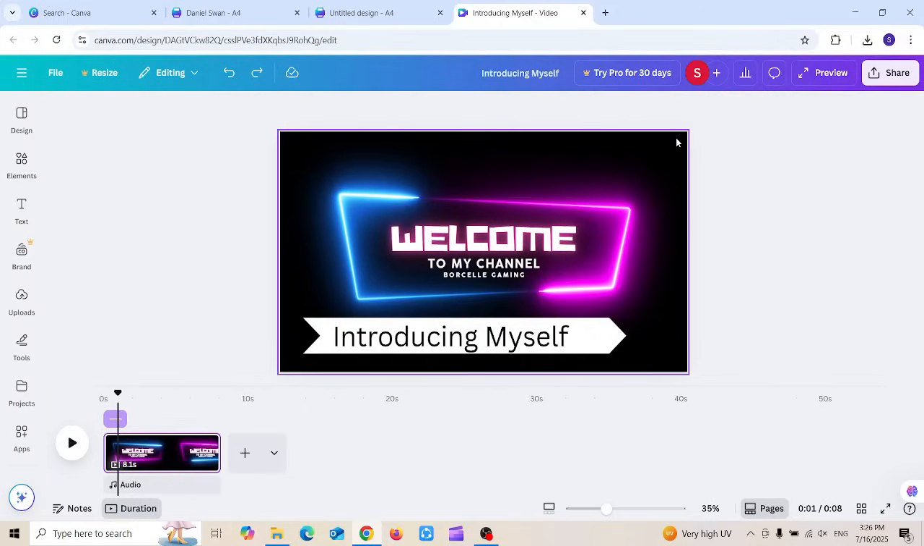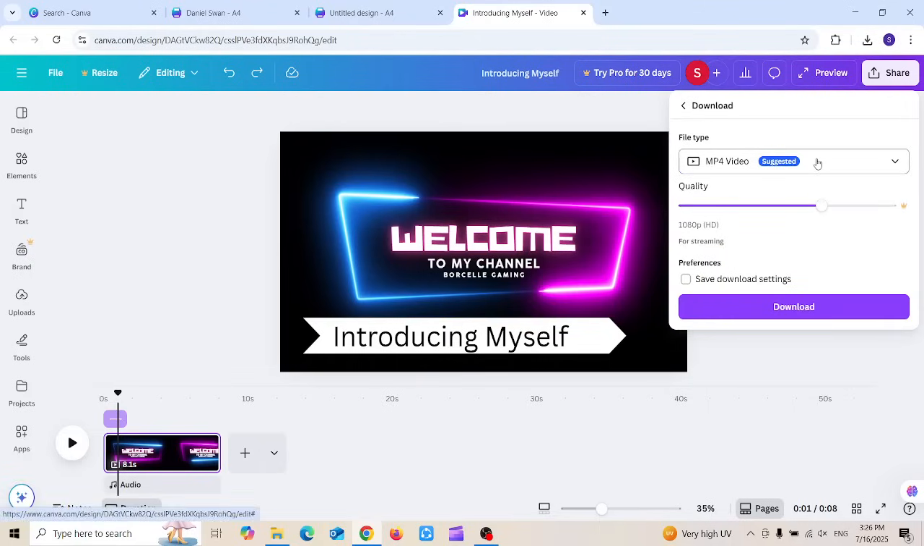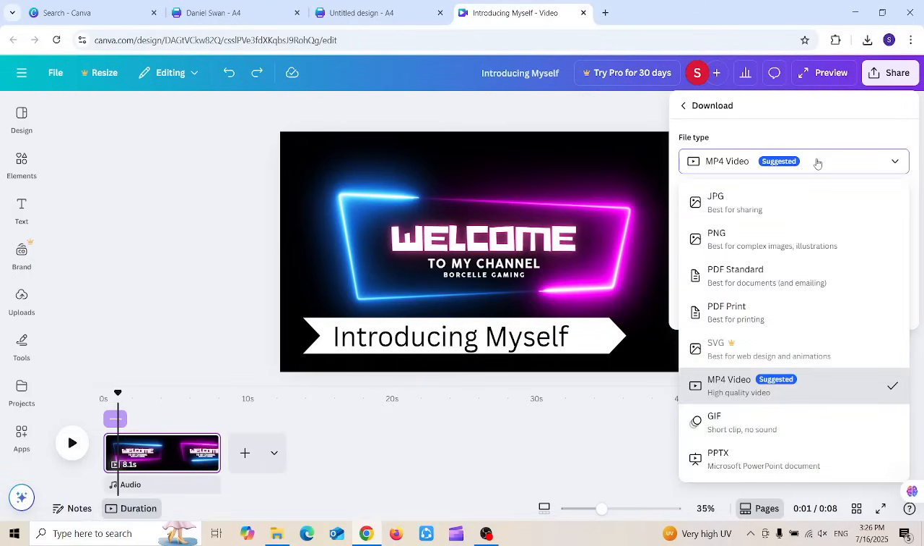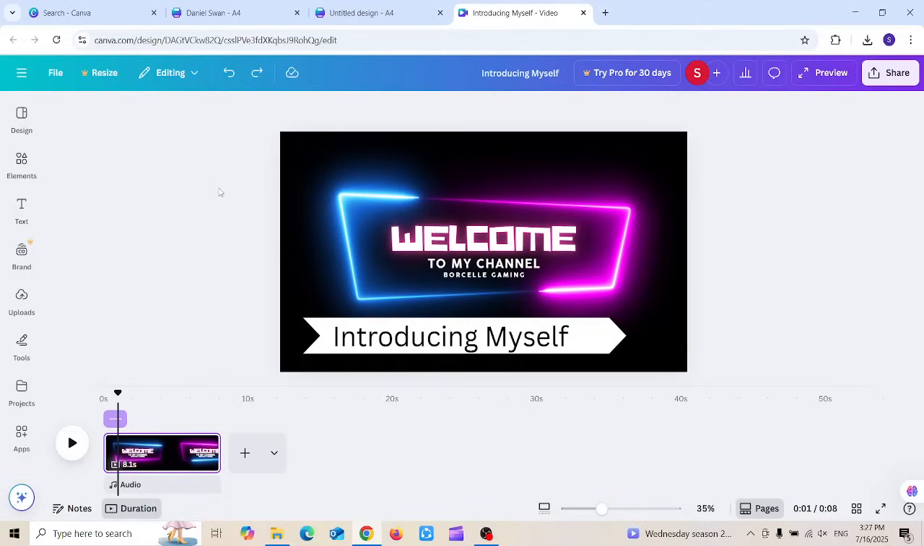So once you are done, you can head to the share, where you will be able to share your video from the download, and you can also change whether it's MP4 or any type of documents or files, but of course MP4 is the preferred. And now you can click on download and it will be downloaded successfully.